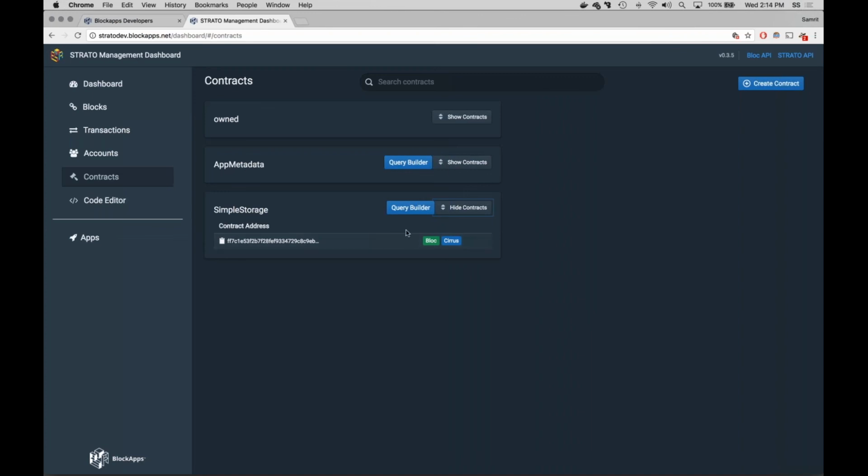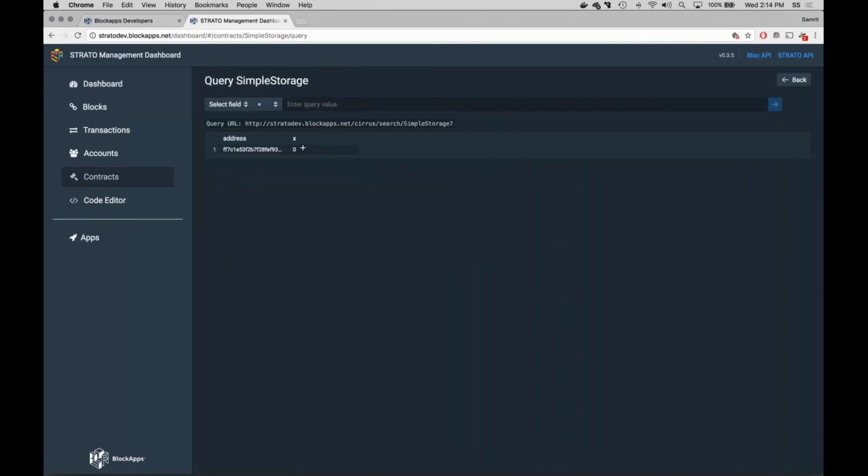So one of the key problems with building applications against smart contracts or Ethereum is that it's really hard to query the data. You have to know the exact address, you have to know the storage, you have to have the ABI of the contract so that you know how to decode the storage, and it's not trivial. So what we've done is we built a component that does all of this for you. So if you go to the query builder, all simple storage contracts will now be indexed.